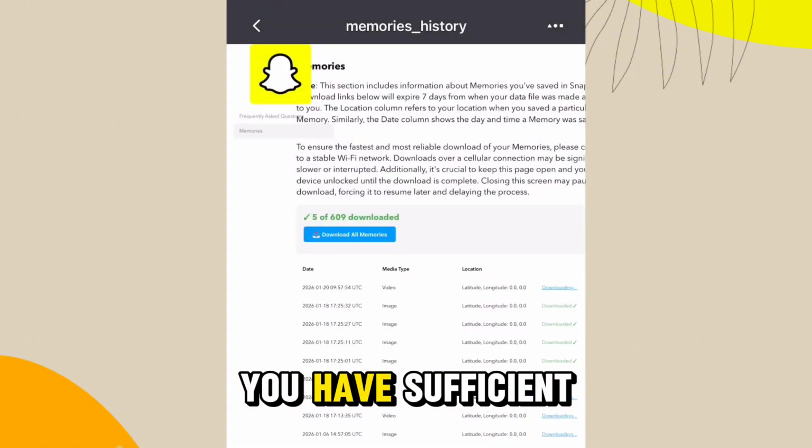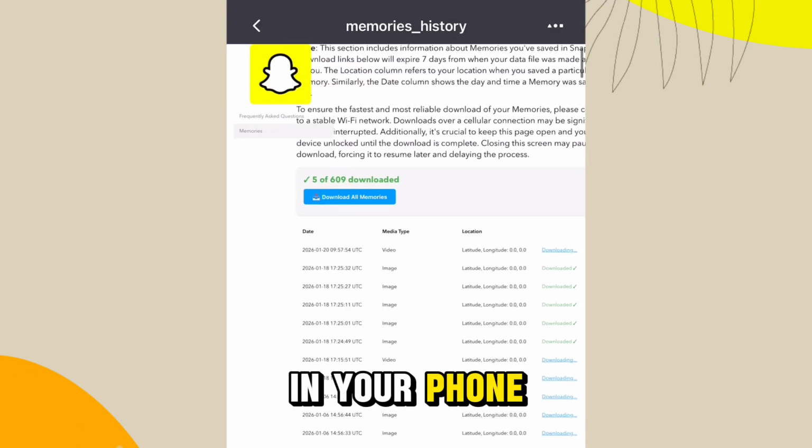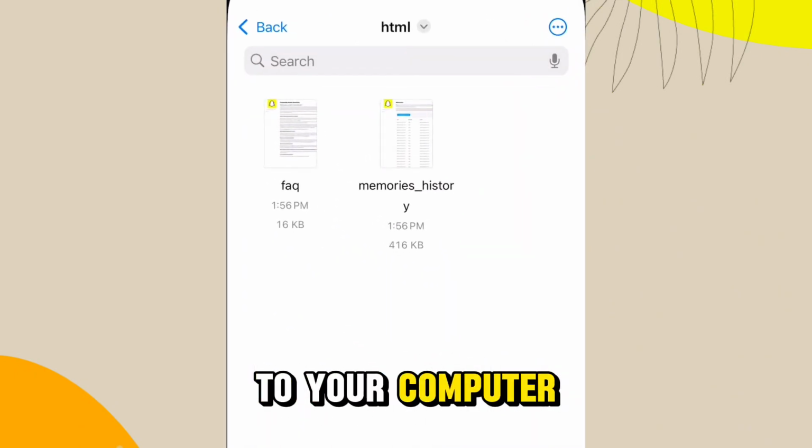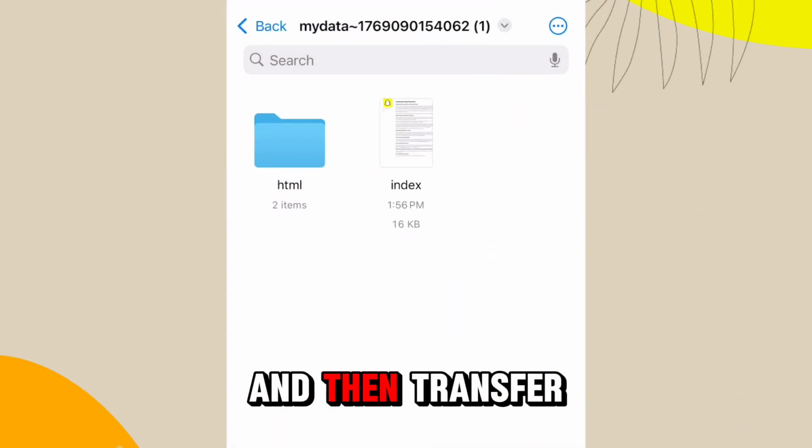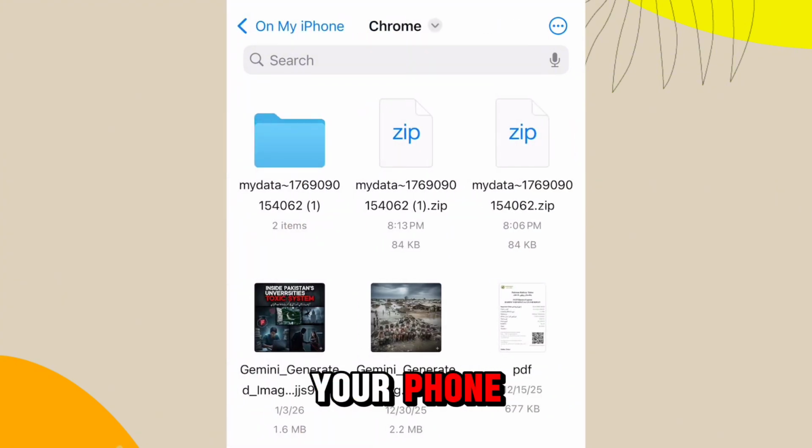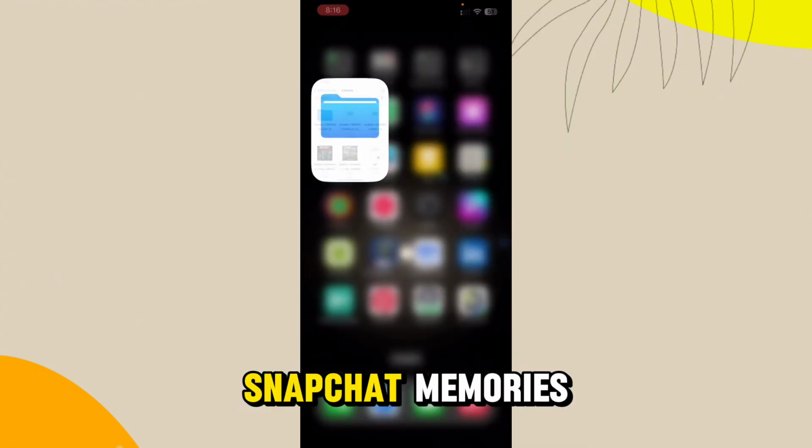Make sure that you have sufficient storage available in your phone. You can also transfer this file to your computer, download all the memories there, and then transfer these memories to your phone. And that's how you download all Snapchat memories at once.